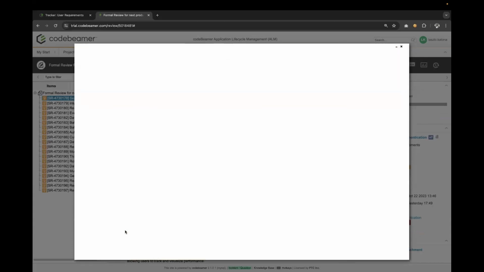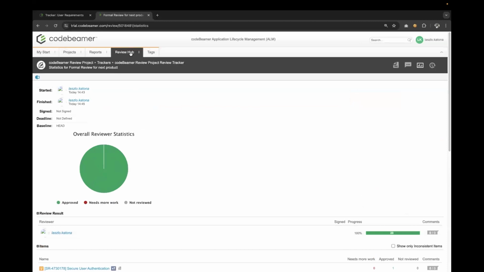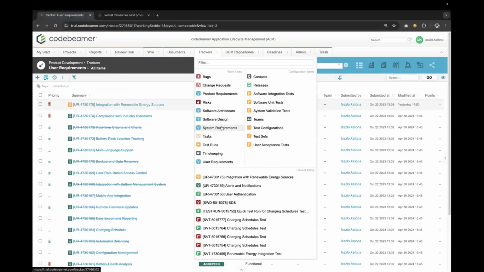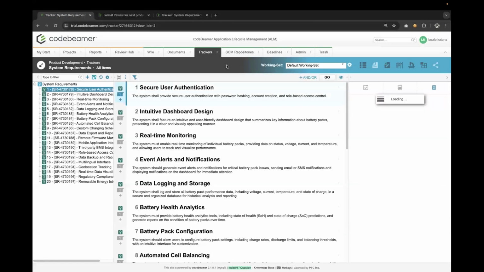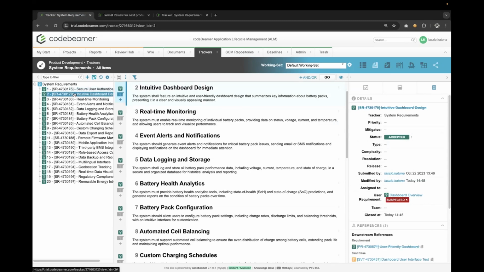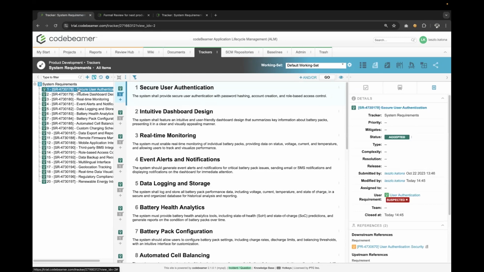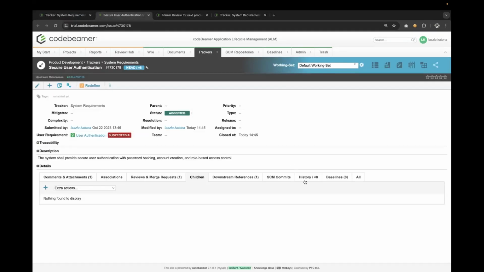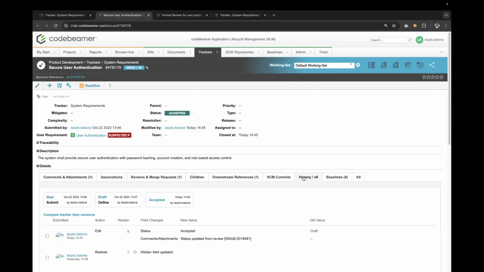Of course, we can keep the review open until all of the requirements are updated and approved, and we can also restart our review later. Now, going back to our system requirements, we'll see that now instead of having 20 draft items, we have 20 accepted items. This is a result of the review hub status setting. What is important to mention is that in Codebeamer, all changes are subject to versioning.